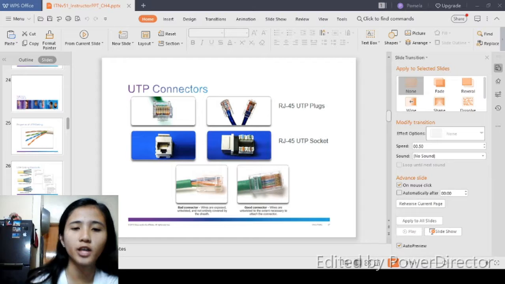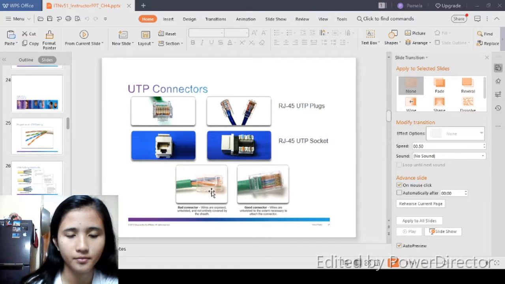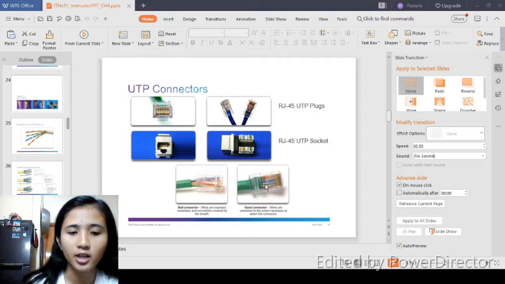The UTP connectors. So this is the RJ45, then the RJ45 UTP socket. This is the correct connector, then this one is the bad one.